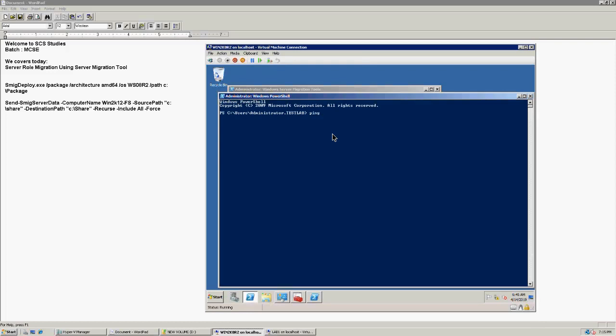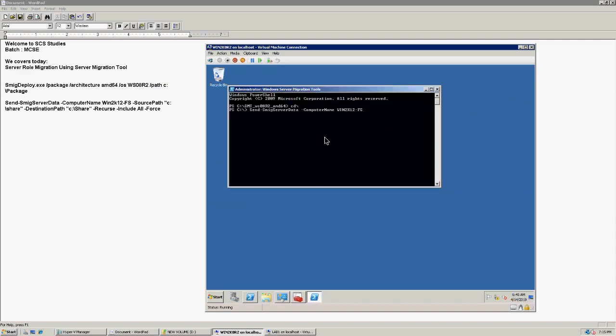Okay, let me ping Win2K12-FS. Win2K12. So I think ICMP is blocked in the firewall. That will not create any issue for us. So we have identified that Win2K12 is the name.